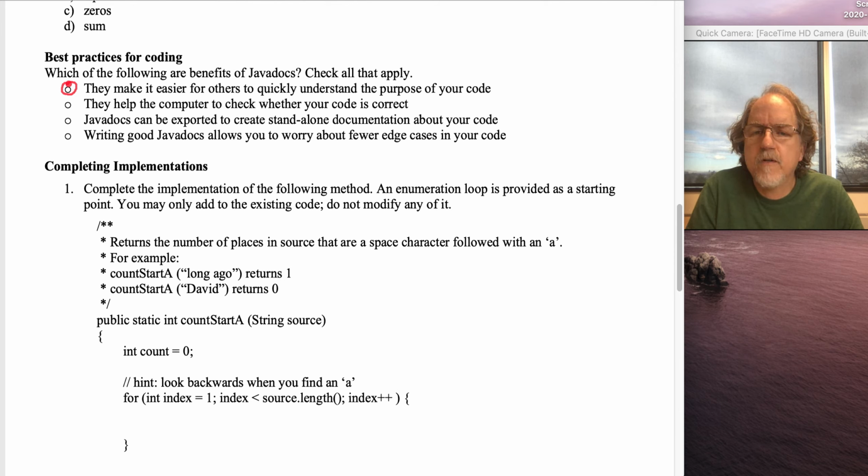They help the computer to check whether your code is correct. Well, it might seem tempting, like, you're giving all this information out there, like, hey, I assume that value is greater than 0 or something like that. It's in a comment. Java doesn't really do anything with that. It just is there for our benefit. It might be nice if the computer used that, and I'm sure there's some research projects that try to use Java docs to kind of match up stuff or something. But in general, I'd say no. It's not there for the computer.